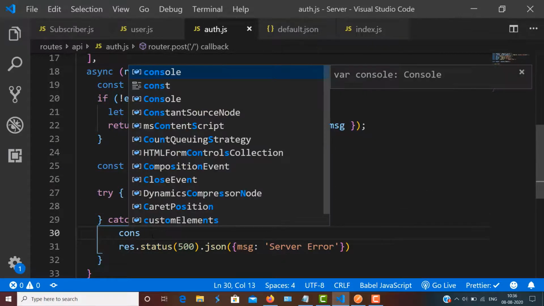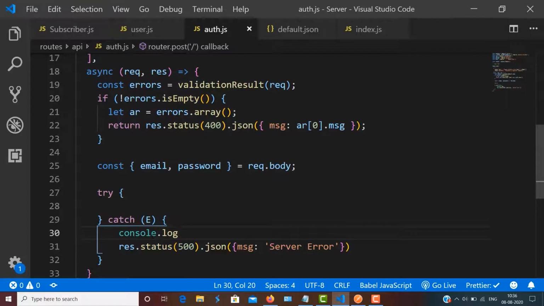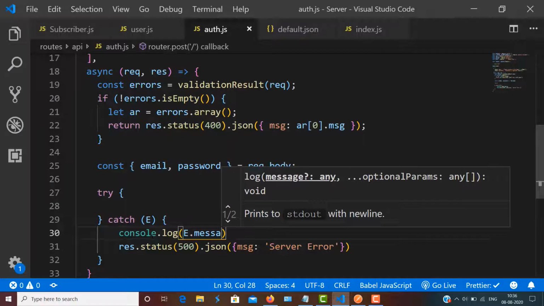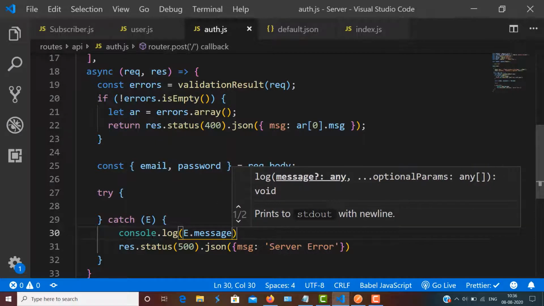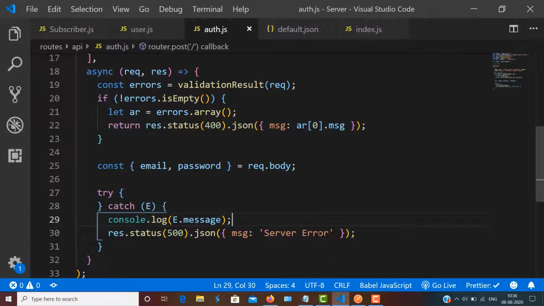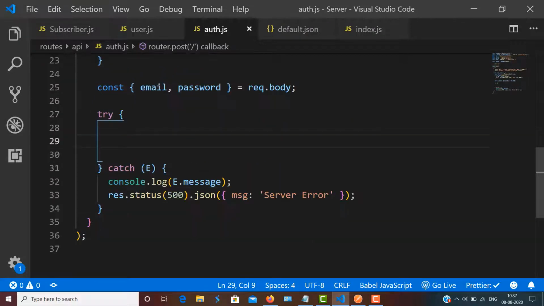Okay, that's fine. Also I need to put the error inside the console as well, so that I'm able to see what actually went wrong. So I'm going to use console.log(e.message). Now let's move to our try block.